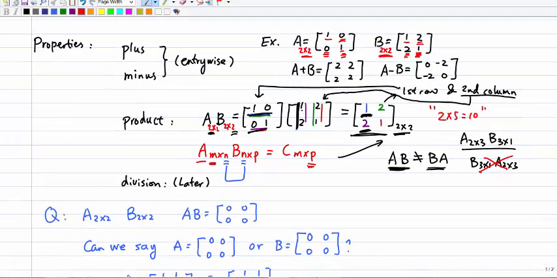In terms of division, I don't want to talk about it over here. It's related to the inverse, so I'll talk about it later when I talk about division, okay.